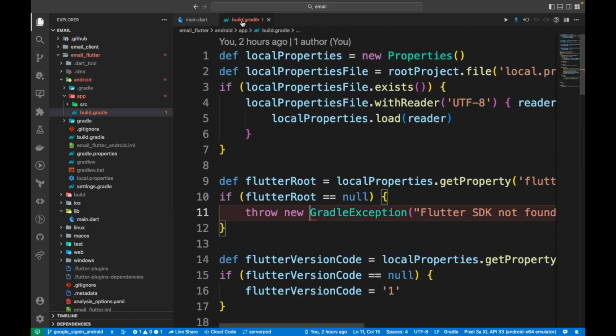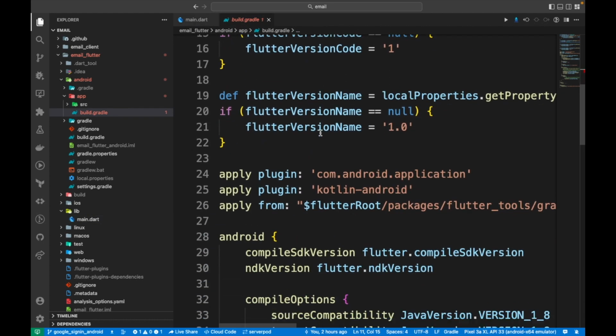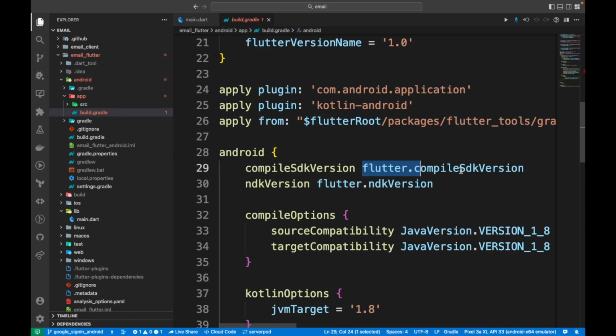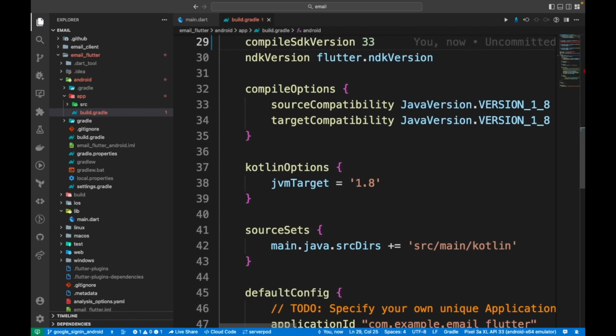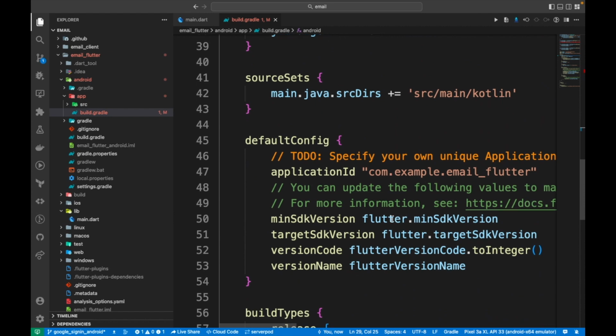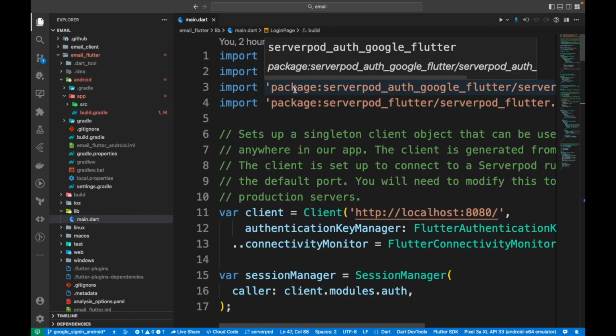So let's go to the build.gradle file, and here in compile SDK version, change this to 33, and we have to change the minimum SDK version to 21. So that's it from the build.gradle file, and let's go to the main.dart file.